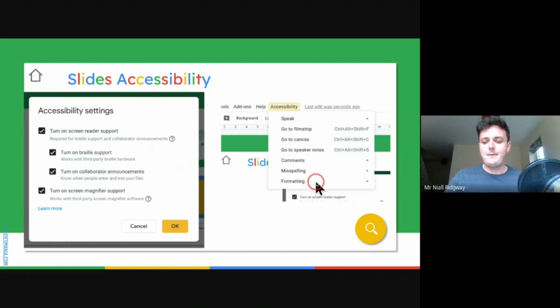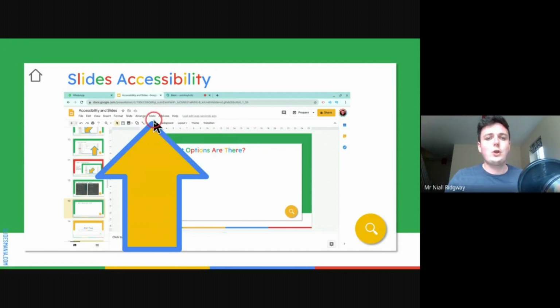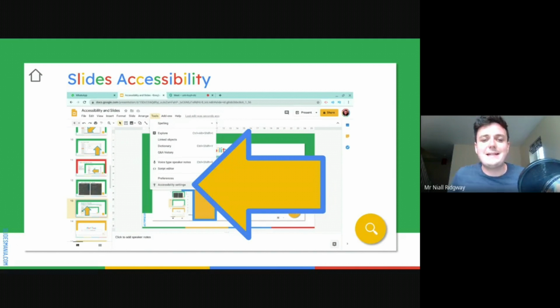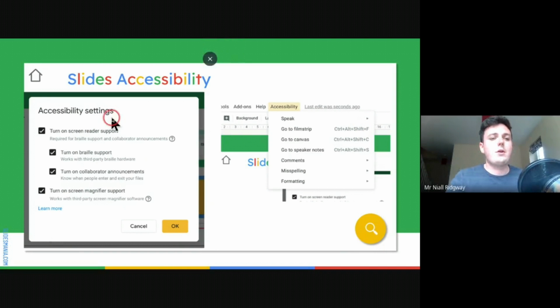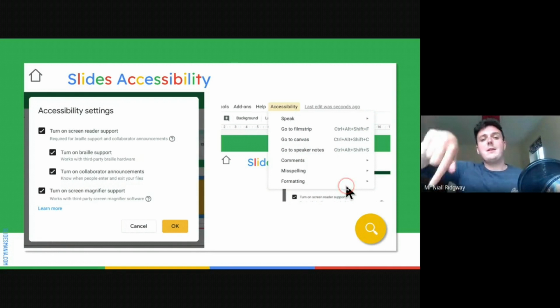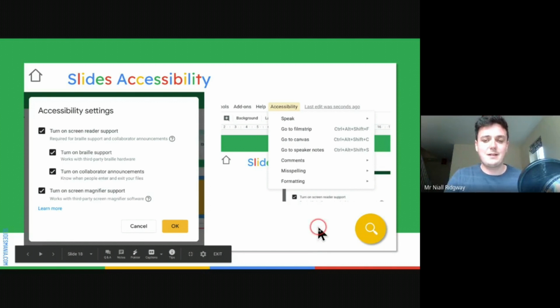So to do that, I'll show you again. It's just Tools, Accessibility Settings down at the very bottom. Turn on all of these settings and you get the secret menu. Now to be honest, most of these options can be achieved from down in the bottom right hand corner where we've just turned that setting on, but it's nice to have those extra settings there to support your learners.